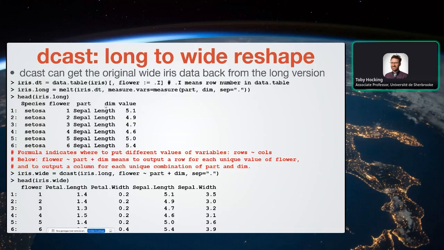We're doing a melt. And so now we have all of the iris numeric data inside of this value column. Well, what if you wanted to get back the original petal length, sepal length, etc. columns? Well, you can use this decast function to do that. Here, you use a syntax where you specify a formula where on the left side of the formula, you put all the different variables that you want to use to define the different rows. Here I put flower, so we get a new row for every unique value of flower, which is the same as the row number in the initial data set.